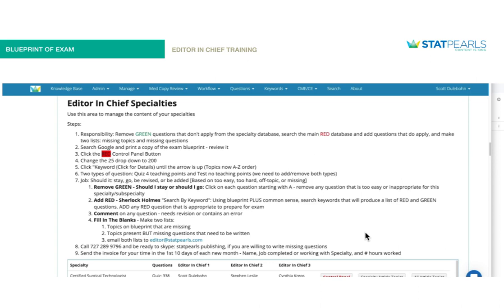Before you start the project of doing the job of editor-in-chief, it's very important that you have access to the blueprint of the exam, you print it out, and review it in detail. You want to be familiar with it before you start the project, because as you're doing this step, you will want to record which topics are missing, make a list. You'll also want to record a list of topics where we have the topic, we're just missing the key killer question that you need for your board exam. So it's crucial that you have that blueprint so that you can follow it as you do this job.